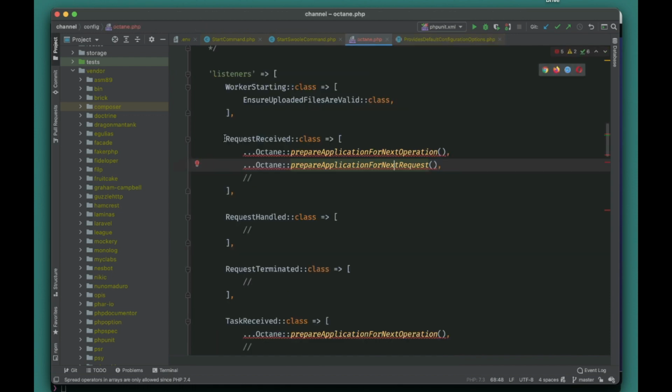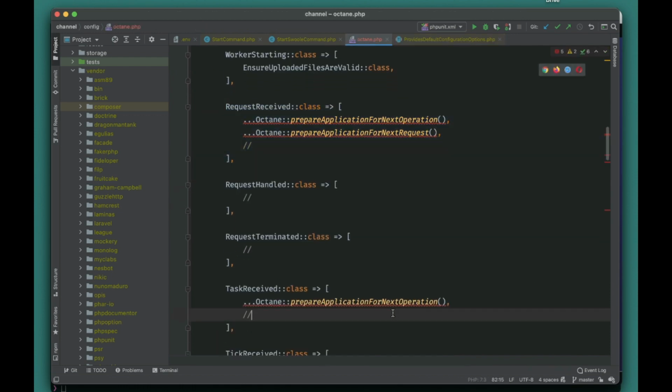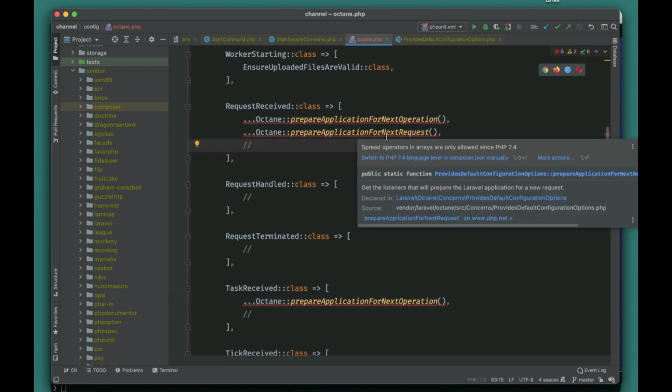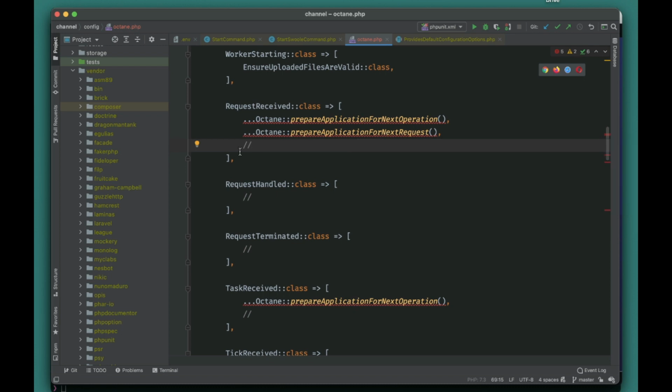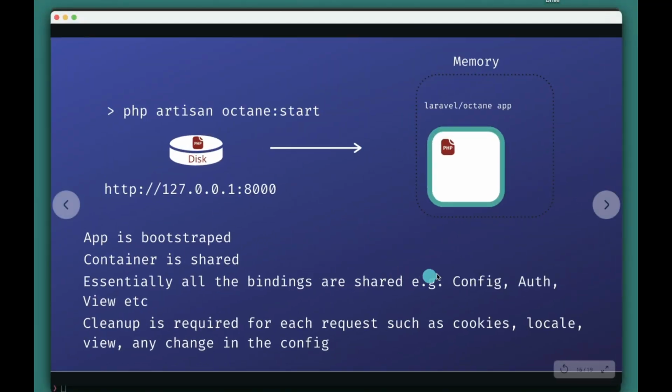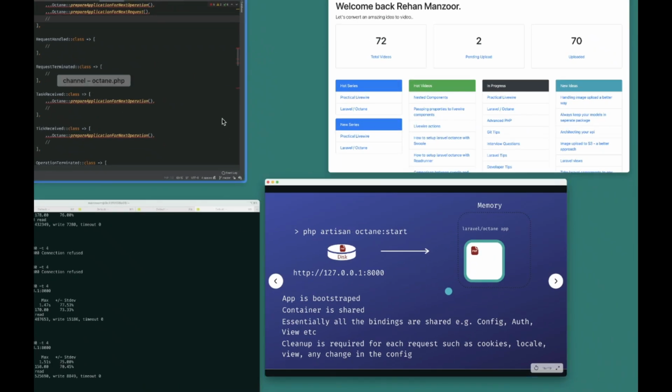The difference between request received and prepare for next operation and request is that whenever there is a new request, this is the new request for the Swoole server or RoadRunner. An operation is whenever a task is completed, or whenever a task in the queue is received or executed. This is called an operation in Laravel Octane. Okay, and that's all the things that I wanted to talk about.